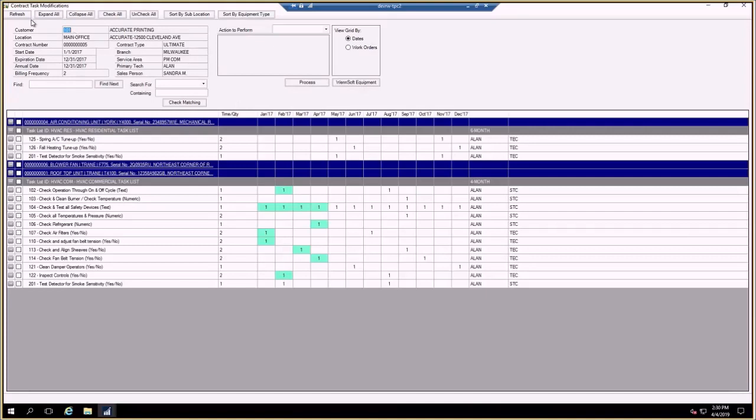The buttons to work with are Refresh, Collapse All, Expand All, Check All, Uncheck All, Sort by Sublocation, and Sort by Equipment Type. The Find option works with the window down below, but only if there is enough equipment and tasks in the window to cause scrolling. In this case, the button and Find options are not going to be useful.